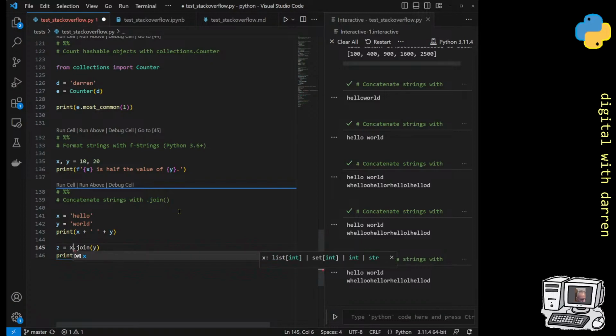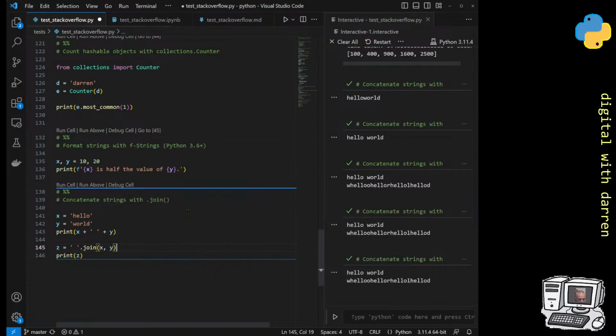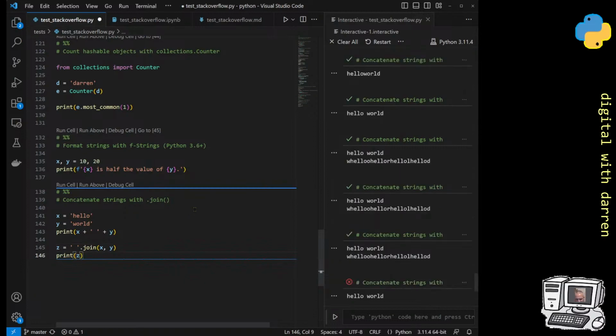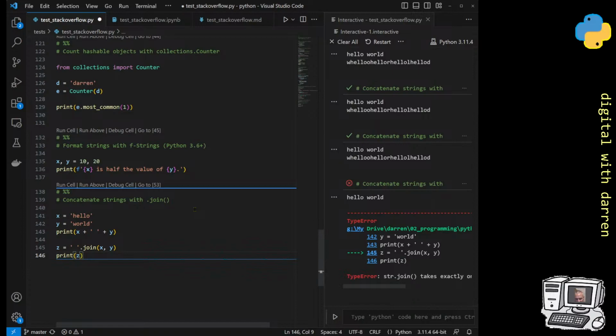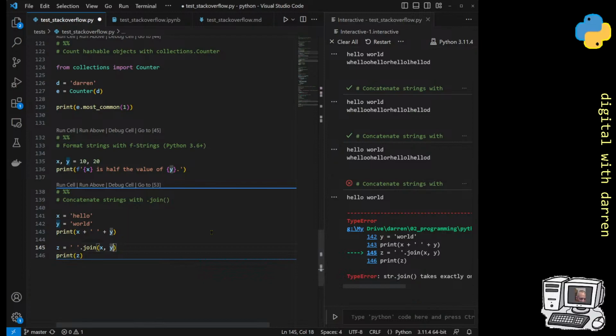Yeah, it'd be something like space. There we go. Join X and Y. That's the proper usage of it. I have to look it up because I don't use it that often. But now when we print Z, it takes exactly. The string dot join takes one argument. Okay.